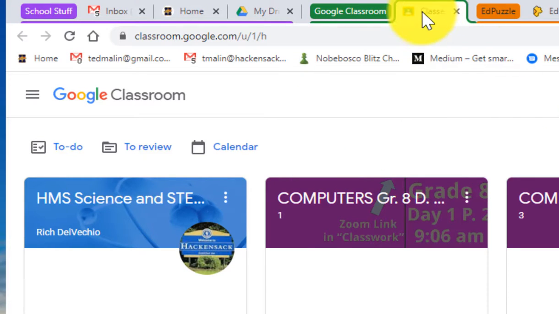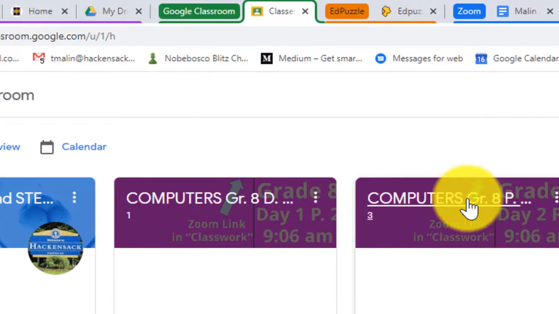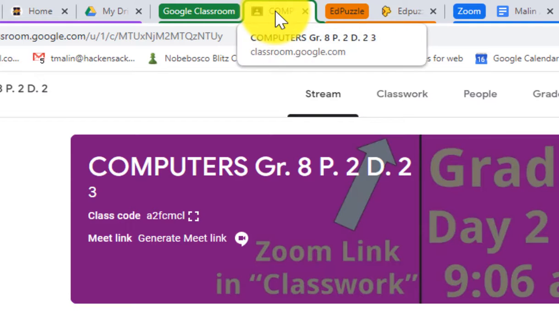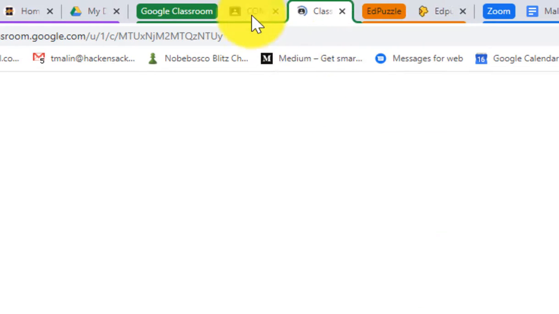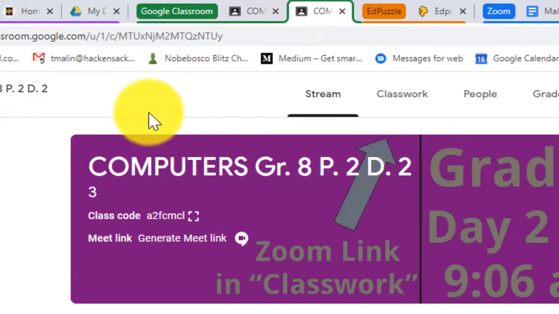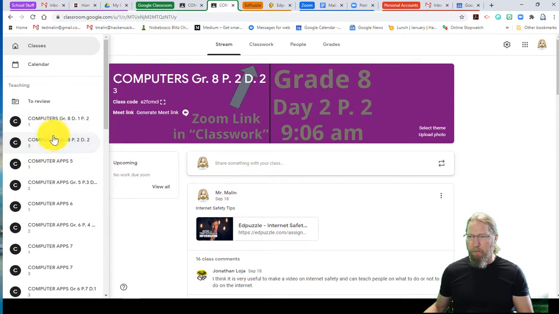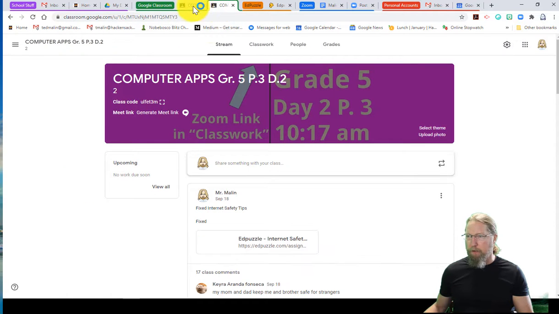Now if I open up more Google Classrooms, like I might open up my period 1. Here's my period 1. Now if I want to open up another one, I might right click and duplicate so I have two copies of the same tab, but now I can change this one. Like, let's say, that's period 2, but I also need my period 3 ready to go. So now I have period 3 open, and I can open up multiple here.